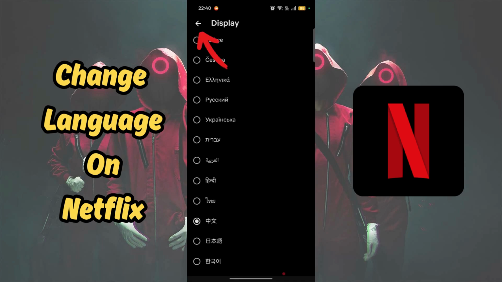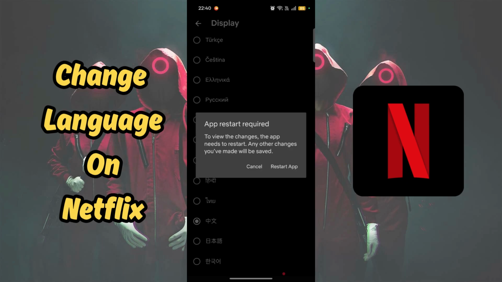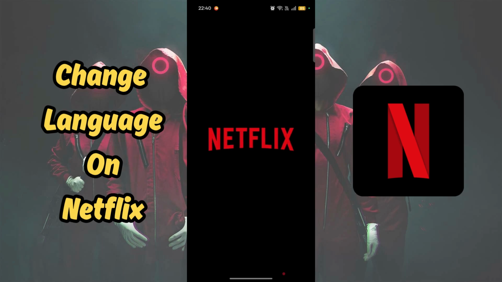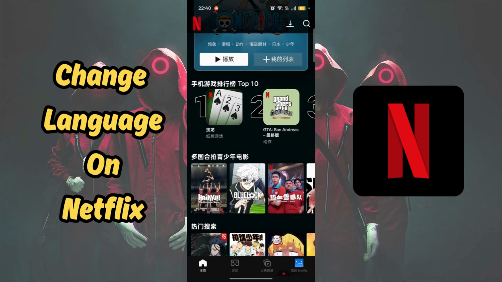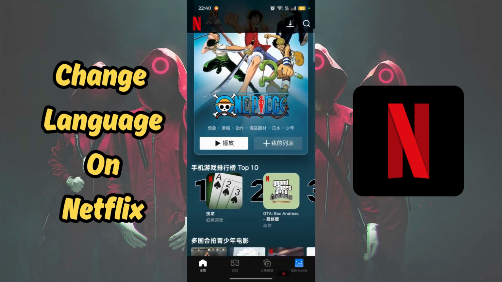Tap on the back button and you will be prompted to restart the app. Now, the app will be in the Chinese language. To switch it back, you will want to remember the placements if you are not familiar with the language.